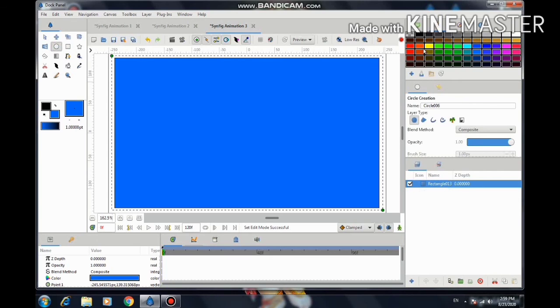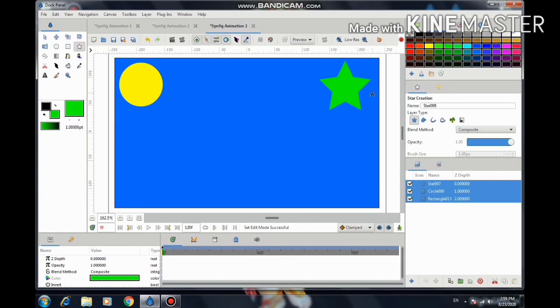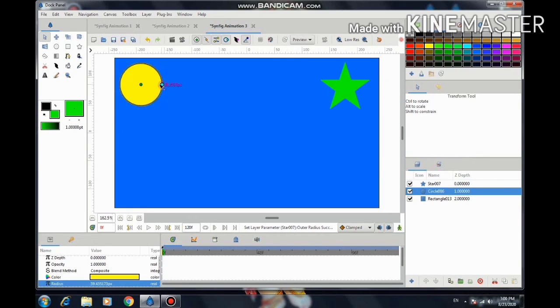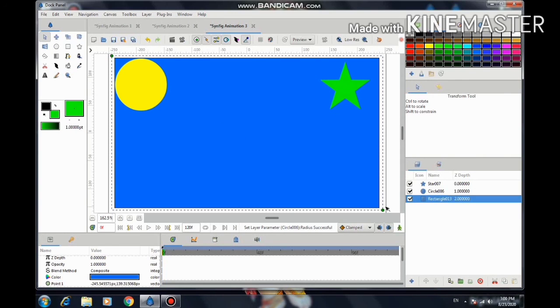To create a circle, select the circle, change the color, and here a circle is created. To create a star, select the star, change the color, and draw a star. A star is created. Now you can manipulate the star dimensions using these points. These are called duck points for circle. These are the 2 duck points for rectangle. These are the 2 duck points.